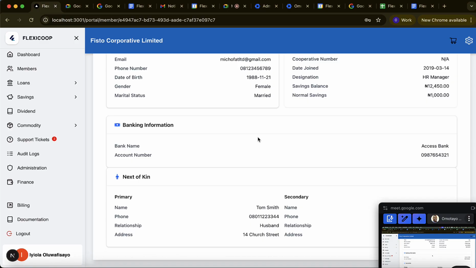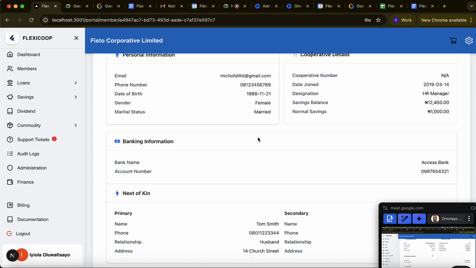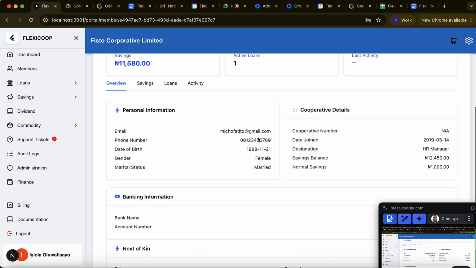So we can actually add members one after the other. We can also upload the members in bulk. Like if you are being onboarded now, we can actually upload the members using the template that we already have.